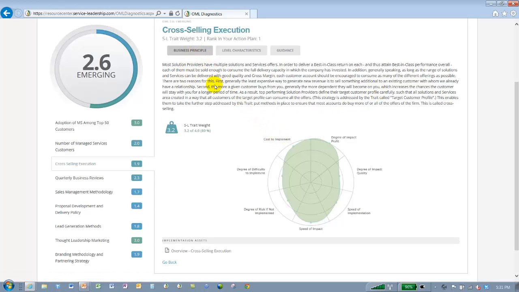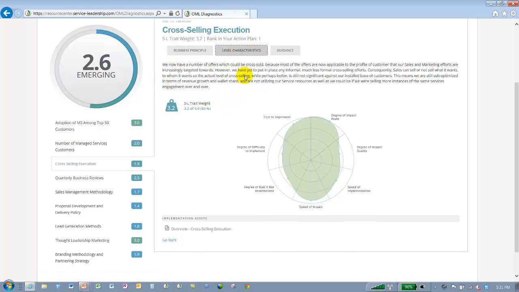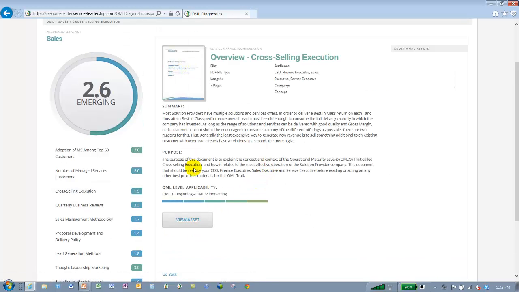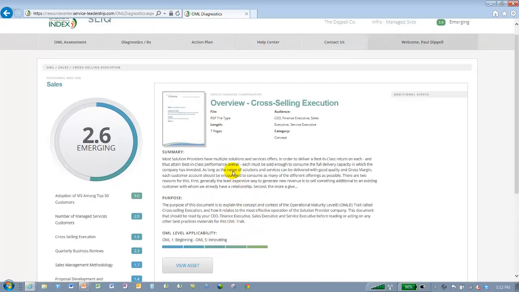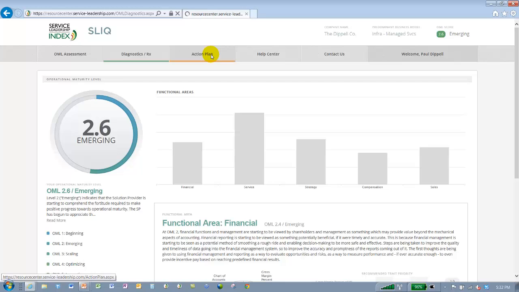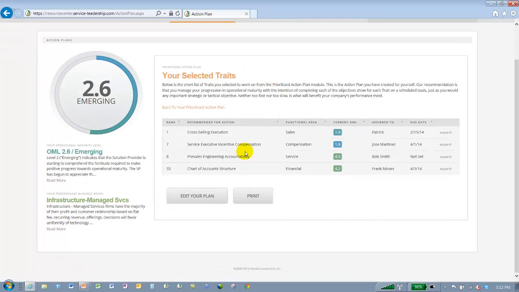Here is the business principle associated with that trait, so you know why it's important and what its impact is on your overall profitability. Here are the characteristics of the level that you're at in order to give you a sense for the consequences of how you're currently executing that trait. And here is the guidance for getting to the next level. This looks like a mere paragraph, but it's a lot to chew on and plenty to act on. However, in many of these, if you want more information, you can dig into the implementation assets. This happens to be a 7-page PDF, and so on. So that's the diagnostics and RX, and then SLIQ gives you a prioritized action plan.